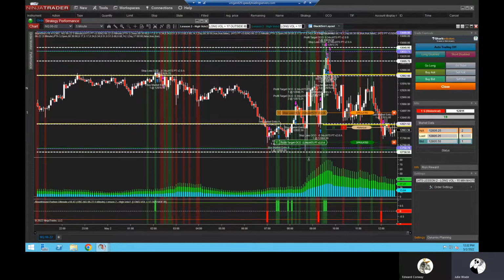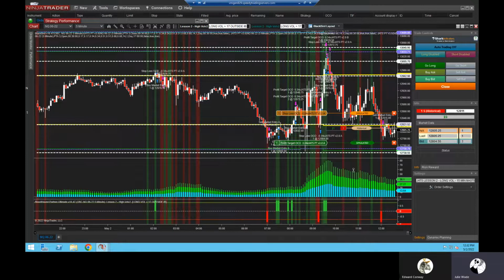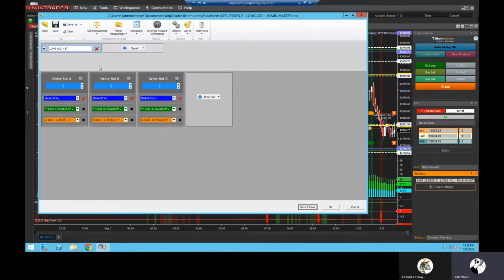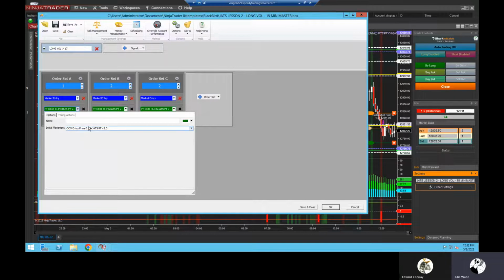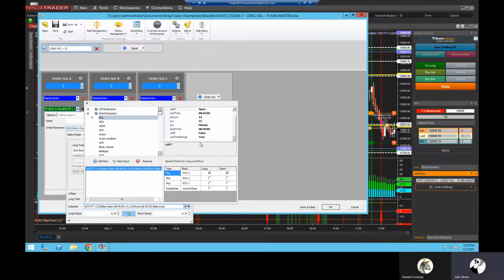Try different volatility thresholds. So if you did a 30-minute time frame, you would change the time frame here from 8:30 to 8:45, change that to 8:30 to 9, or whatever time zone you're in. Obviously, if you're in California, you're going to put this at 6:30 to 6:45 or 6:30 to 7.